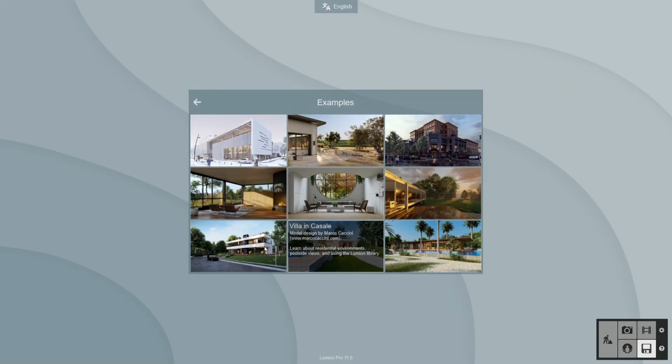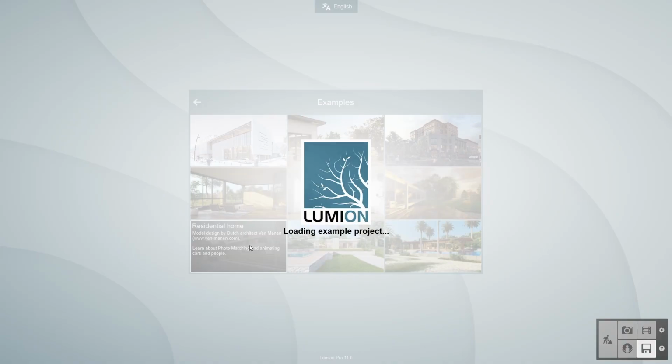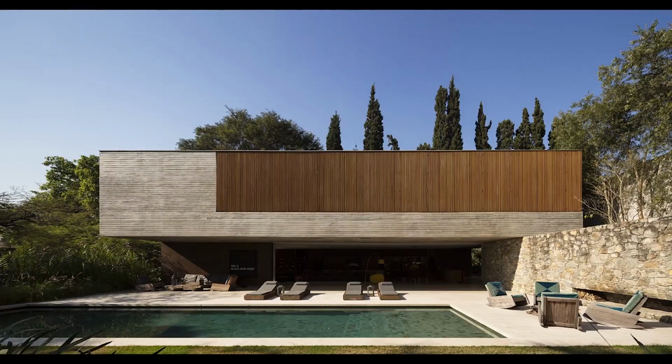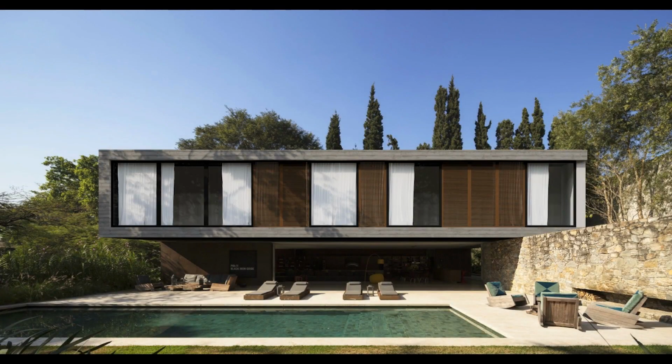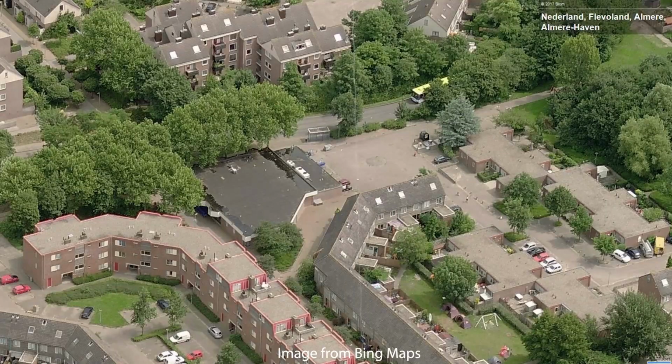You can follow along by opening Lumion and loading the example scene, Van Manen Villa, which I'll be using to demonstrate this new feature. Photo matching allows you to place your 3D models inside pictures you've taken of the site your design will eventually occupy.